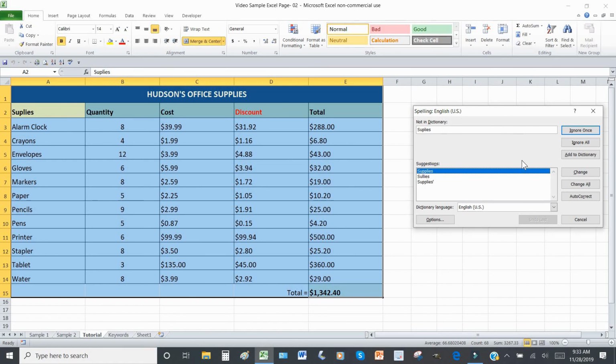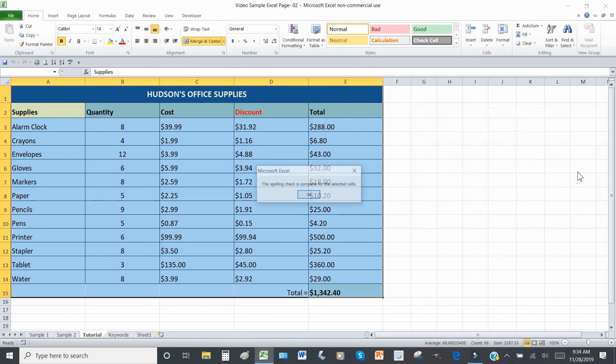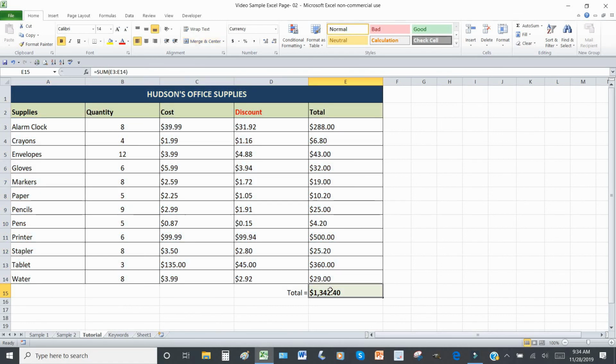Now, in this particular case, the option that is highlighted is the option that I prefer. So I'm going to click Change, and you'll notice right away that another box will appear that will confirm that the word has been changed correctly. You click OK, and again, you can see that the word has been changed correctly. And that is all there is to spell check.